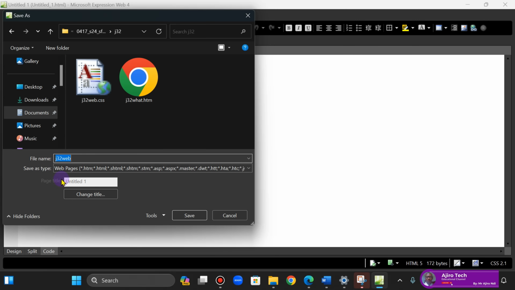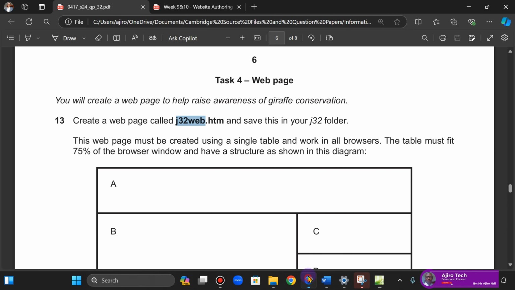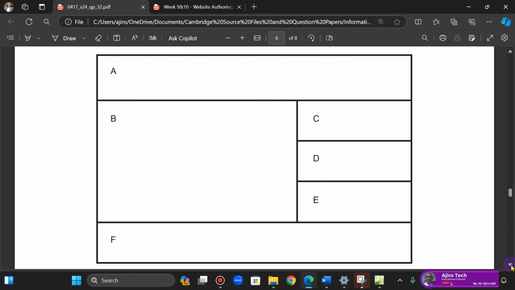Now, another thing I want to talk about is the page title. Instead of actually doing the head section, which you can, right here you have the title 1. So you can actually put your page title right here. And let's look at the question. Do we have where they have to talk about the page title?